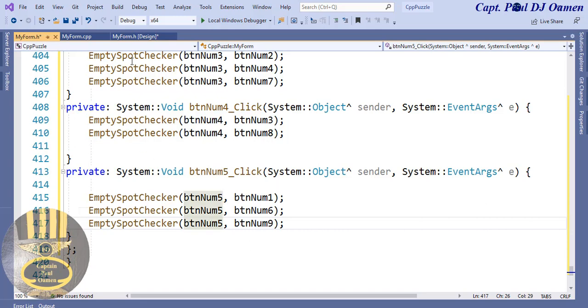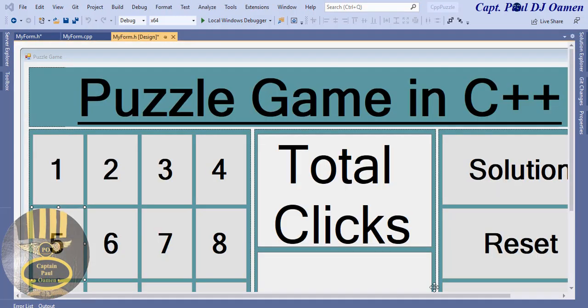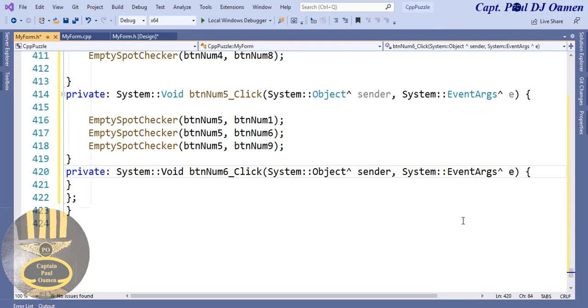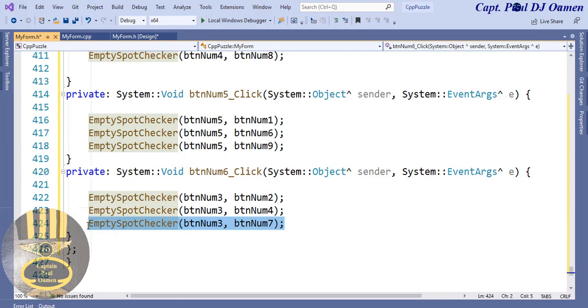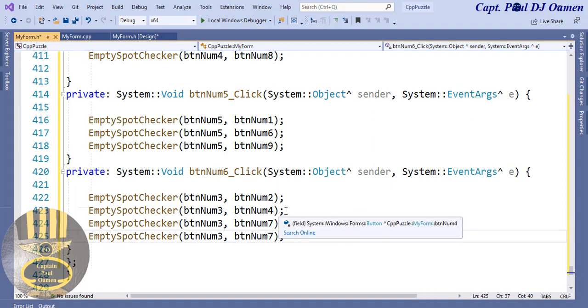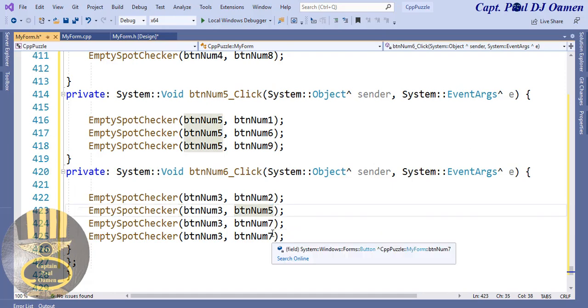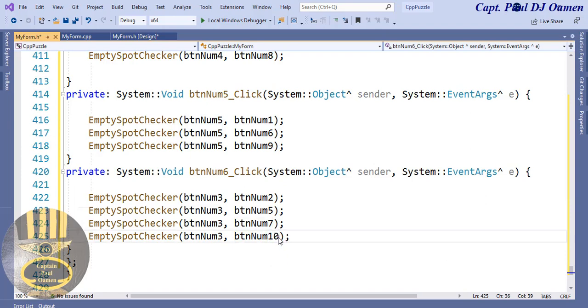There. Now let's take care of button number 6. Button number 6 will be moving 2, 5, 7, and right there 10. So double click on 6, paste all of that in there, and one more. So that will be button number 6. The movement will be 2, 5, 7, and 10. And this is button 6. Okay, that is me calling the function.